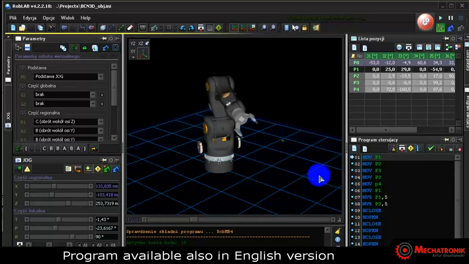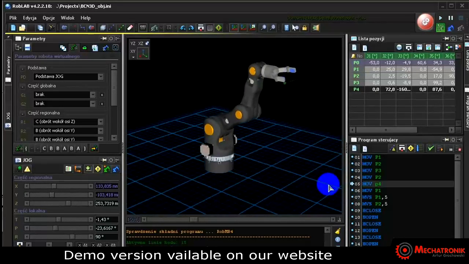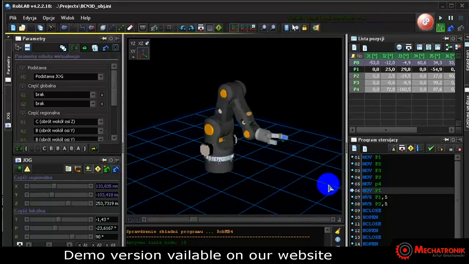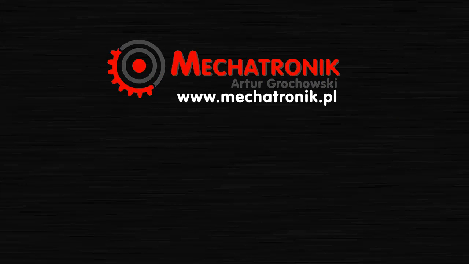RobLAB 4.0 with the additional educational package is an excellent teaching aid. We encourage you to test the new functions using the demo version of the software, which is available on our website, as an installation file to be downloaded.